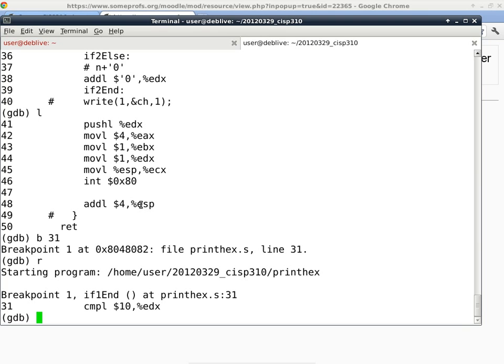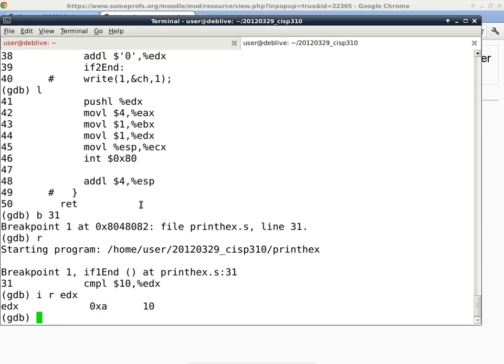The second invocation is supposed to print what? Supposed to print B. No, it's supposed to print A. Every invocation prints the least significant 4 bits. So the first invocation is supposed to print B. The second invocation prints A. This is our second invocation, so we'll take a look at EDX. IR EDX. It is A indeed. Okay, so it seems like the program is working just fine.